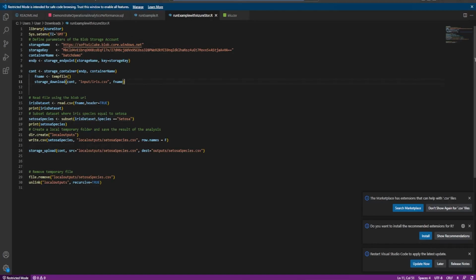If we go into this script, which is open in my VS Code, we are using a library called AzureStor, and then we are setting the environment time zone, and then we are providing the storage details: storage name, key, container name, and the endpoint, which we read with the help of AzureStor. We are downloading the input file from the lake that we saw, then reading the CSV file, and then printing.